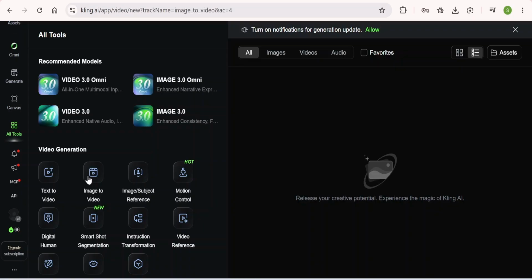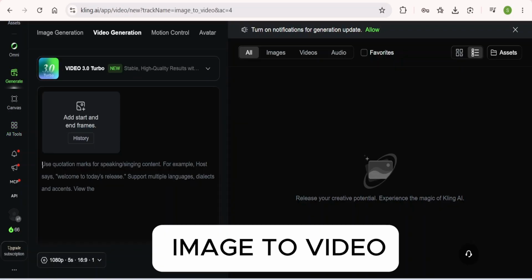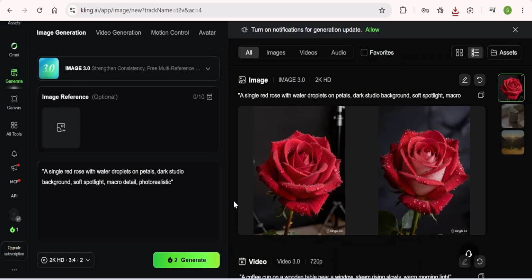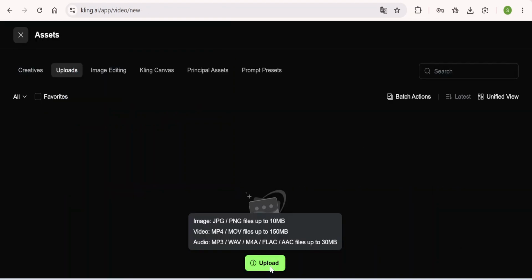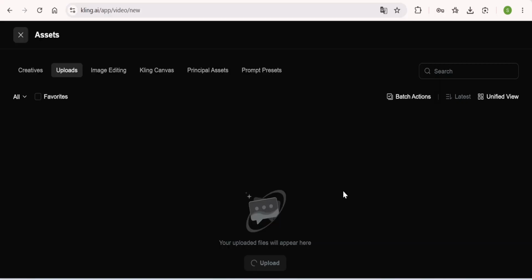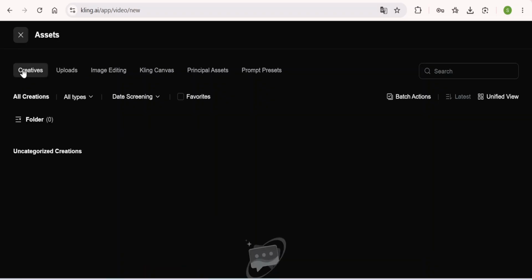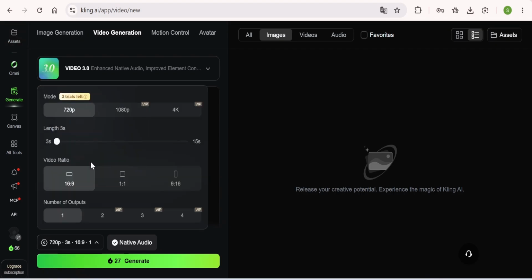Now, this is the most important technique I can teach you for the free tier. Click on Image in the left sidebar. Generate an image with a detailed prompt. Once you have an image you love, use the Image to Video feature. You can either click Create Video directly on the image or go to the video section and upload your image there. Describe motion in the prompt box: water droplets slowly falling from petals, rose gently swaying, soft spotlight flickering, camera locked, macro depth of field.